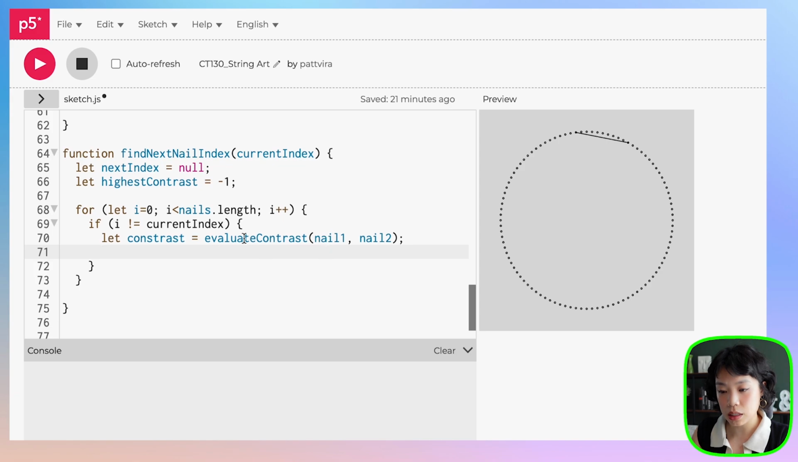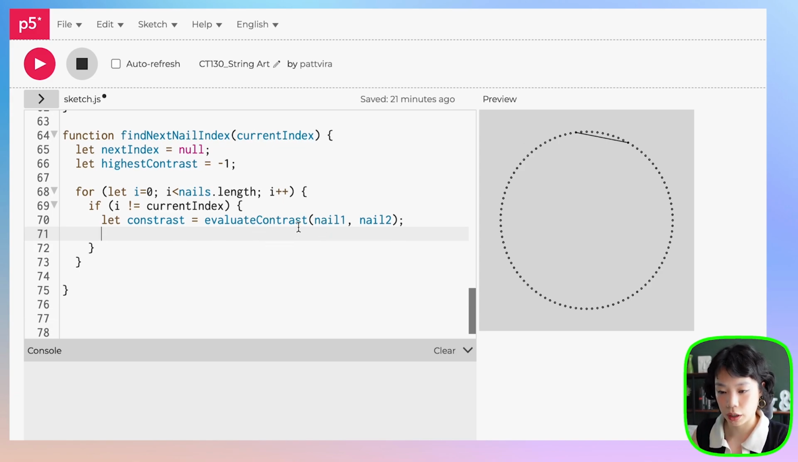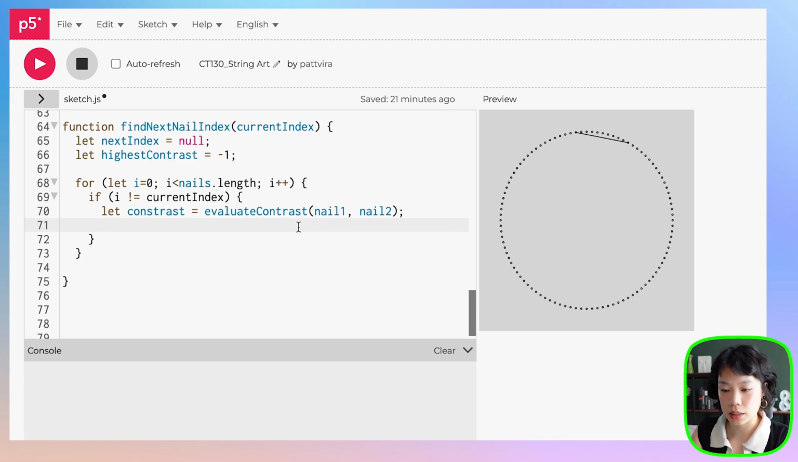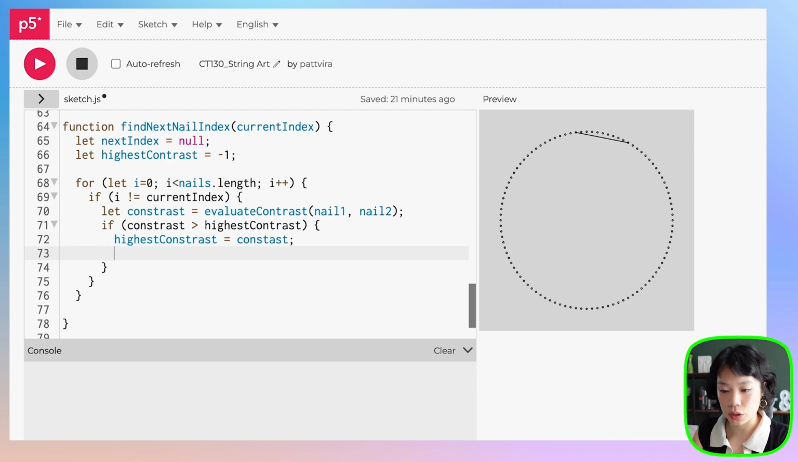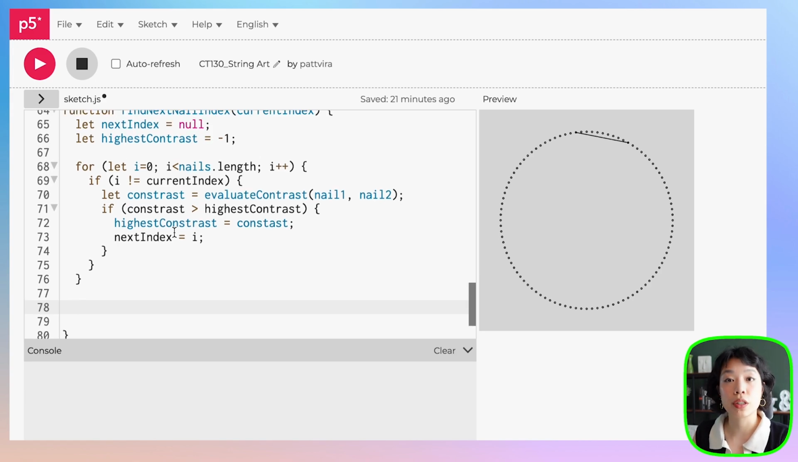And then this is going to return some contrast value. We will be writing the evaluate contrast function next, but what we want to say is if this value that is returned back is greater than highest contrast, then we're going to set highest contrast to contrast, right? And we keep doing this until we find the highest one, and then we're also setting next index to be I. And then outside here, honestly, we don't want to return null, right?